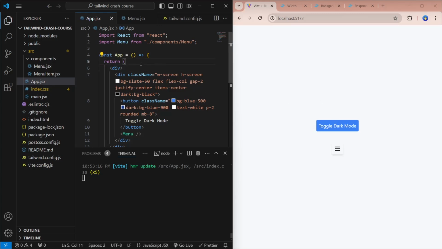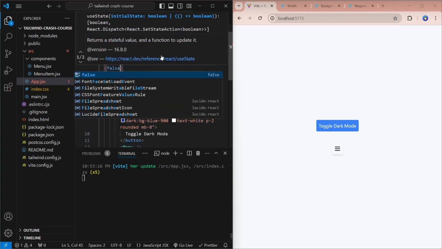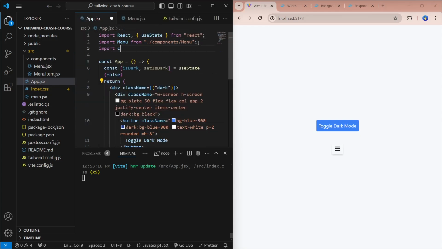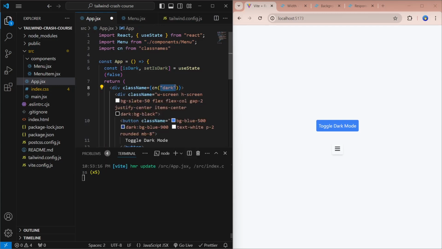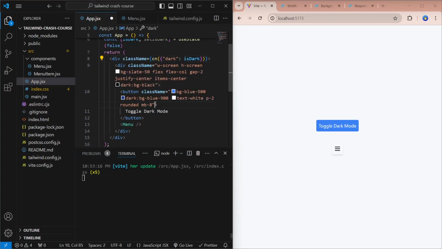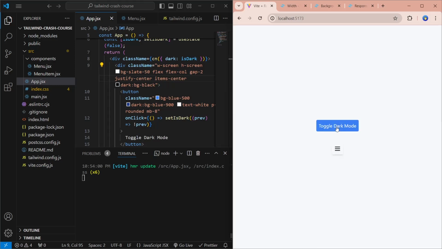So let's quickly make it toggleable by this button over here. So we'll just say const [isDark, setIsDark] is equal to useState(false). And over here, an easy way to add functionality is to import cn from classnames. We say cn, and then basically apply the dark property only when isDark is equal to true. And then for this button, we'll just add the onClick property. And now we see that we can actually toggle the dark mode on and off.